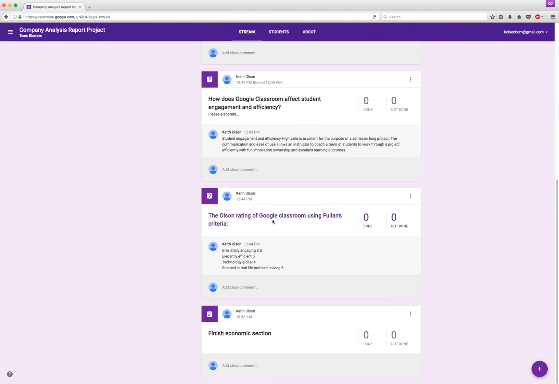Now, we get to the Olson rating system for the Fulon criteria. Irresistibly engaging, I gave it a 3.5. Irresistibly is a tall benchmark, and it may be irresistible for some students, but not to others. This is certainly engaging. Google Classroom is engaging. Elegantly efficient, yes, it's cheap. It's free, and anybody can use it anywhere.